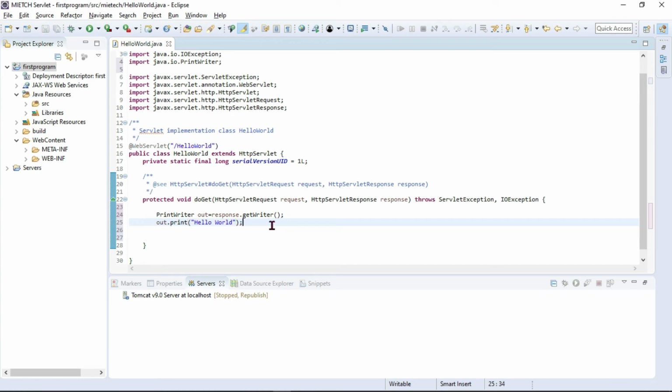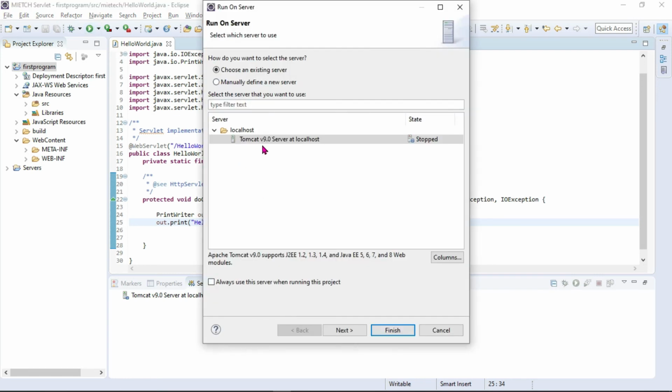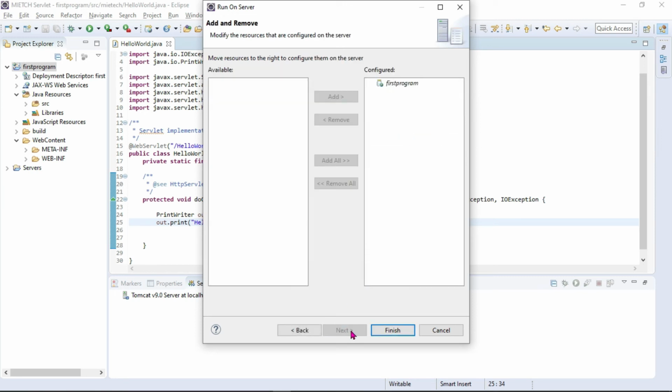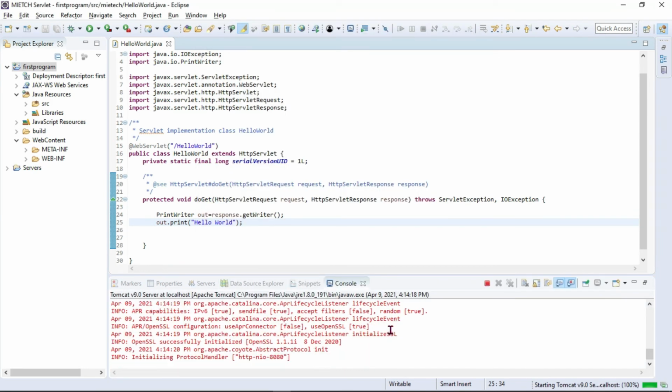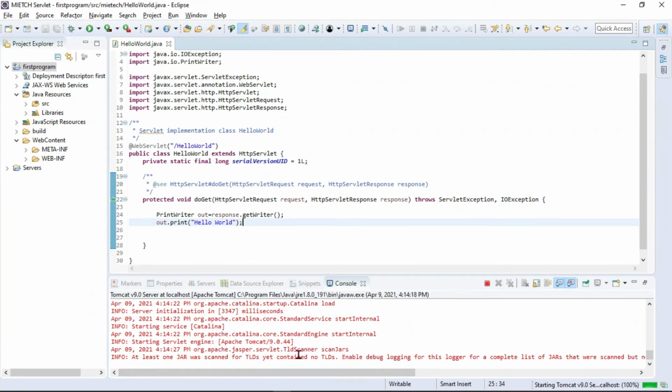Then you save. After saving, what you should do is come here and run, press here, and they ask you to select the server. Already the server is here, it is Tomcat by default, but if it is the first time, you will define a new server by pressing here. But because we have already set the server, we just click Next and Finish. So we should wait for our server to start and run our program called HelloWorld. It takes a while to start the server.